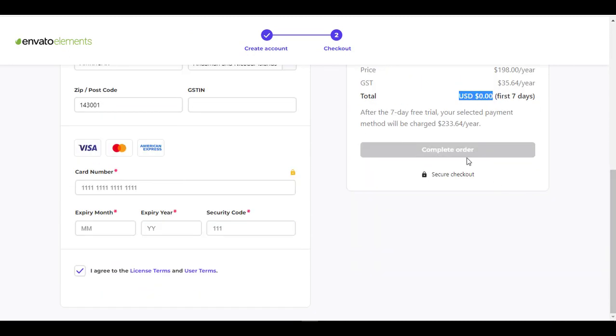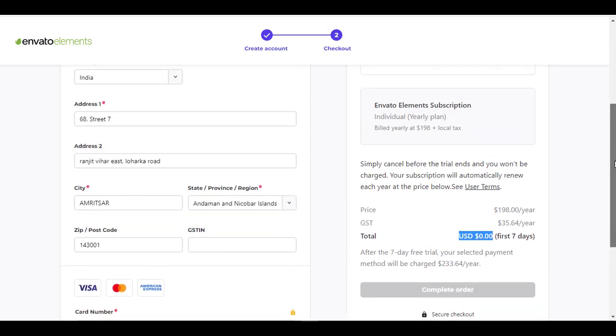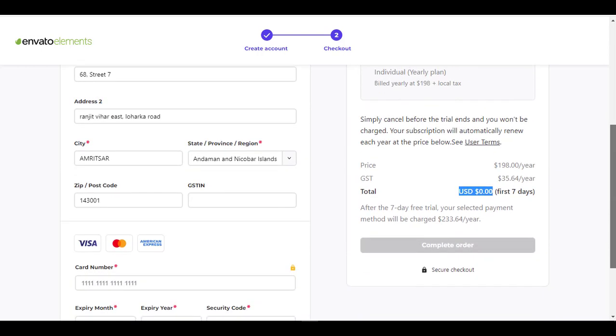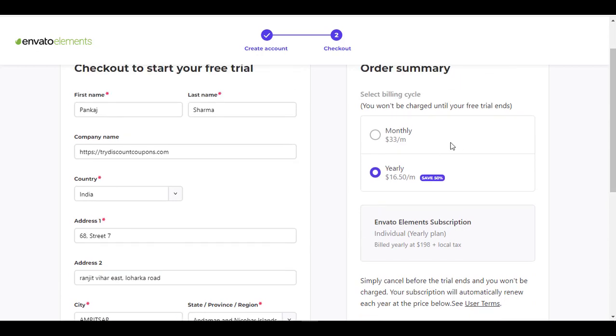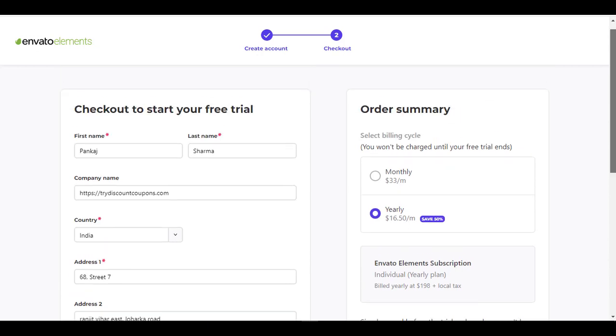Now when you click on complete order, your order will be processed and you won't be charged a single penny, but once the trial ends you will be charged. So make sure you cancel the subscription if you are not interested in it and if you don't like it. But if you like it, then after 7 days you will be charged according to what you chose here, monthly or yearly. Alright, so this was the information.